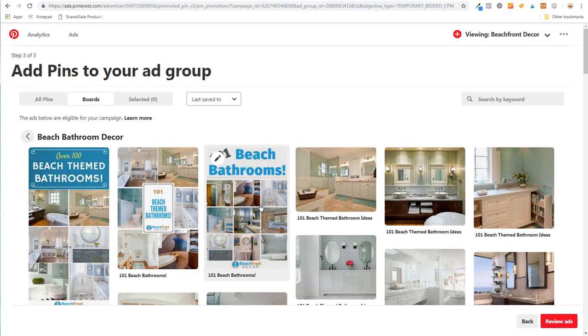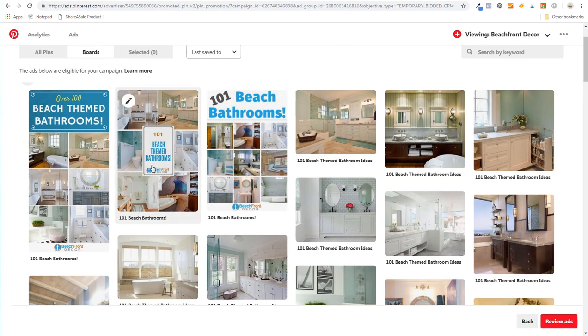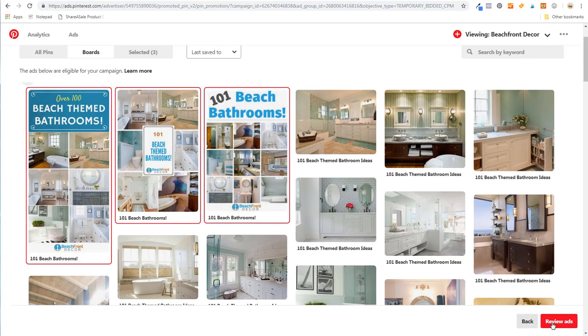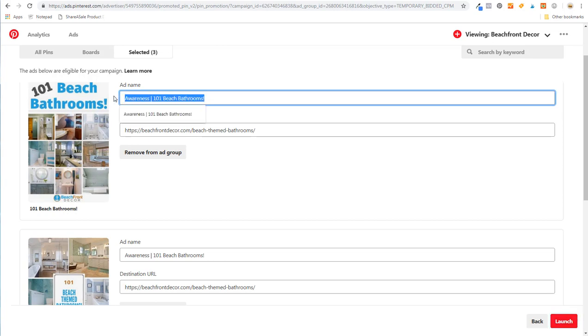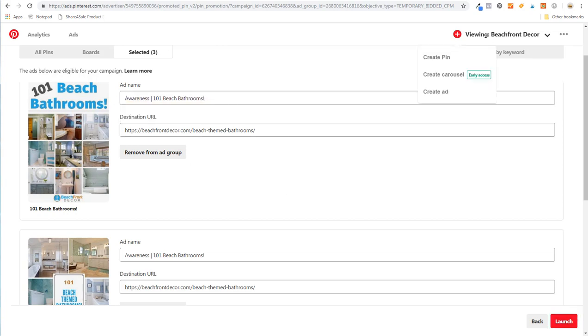You never really know what's going to work the best. So what I like to do is make sure you have some branded pins, make sure they all kind of look similar, so they all have a similar color theme. And we're going to add these 3 all to our campaign. Click on review ads. It's going to allow you to set a destination URL. So what you can do is come over here.